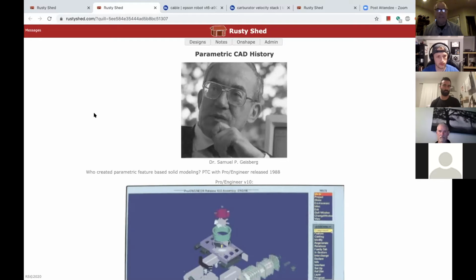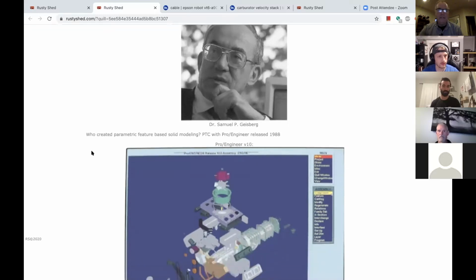Turns out PTC went bankrupt 3 times, and then all of a sudden, boom, they started taking off, okay? So basically, Sam Geisberg's the guy that started the idea of parametric feature-based solid modeling. And the first release was back in 1988. They got it out. John Deere, I believe, was one of the first customers and one of the people that actually kicked this thing off.